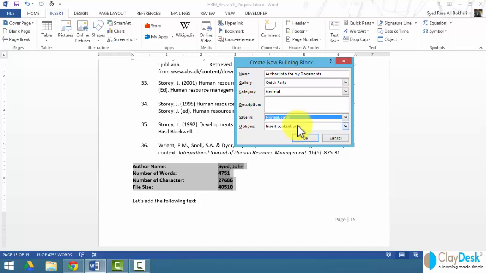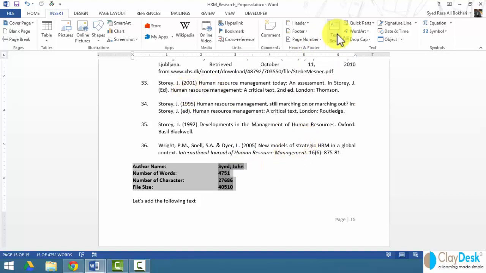So if I pick normal, it's going to save this building block within every new document that I open off of the normal template. Okay, so very, very handy. And I can have it inserted as a content only in its own paragraph or in its own page. Since it's just for fields, I'm going to leave it as insert content only. Okay. So I'm going to click OK, and Word is going to save it.